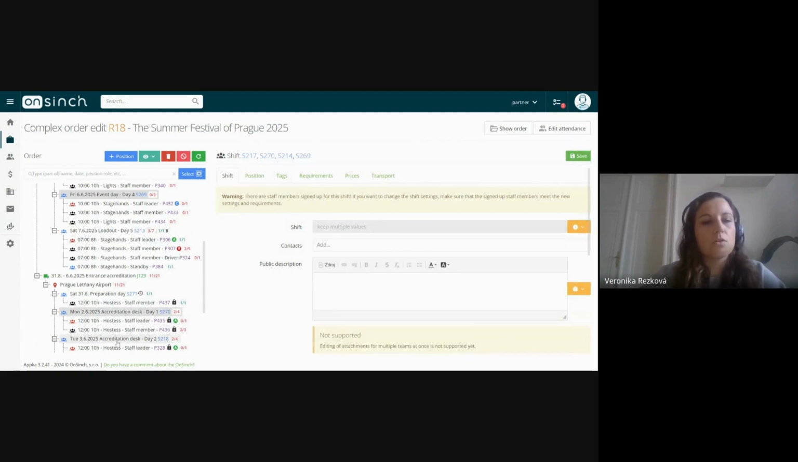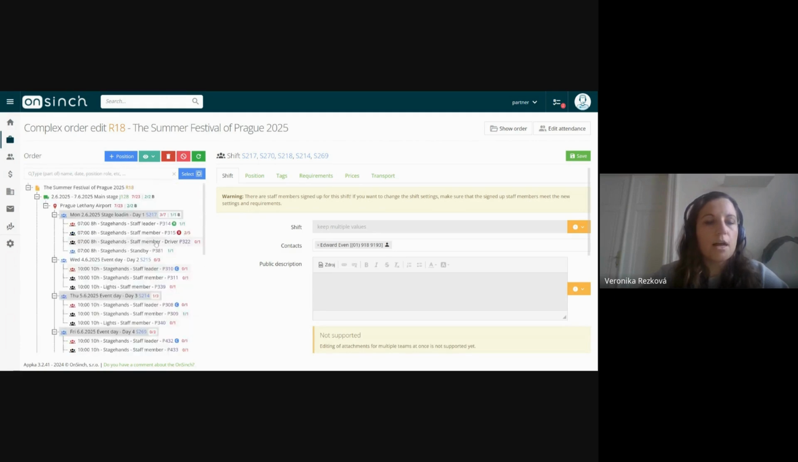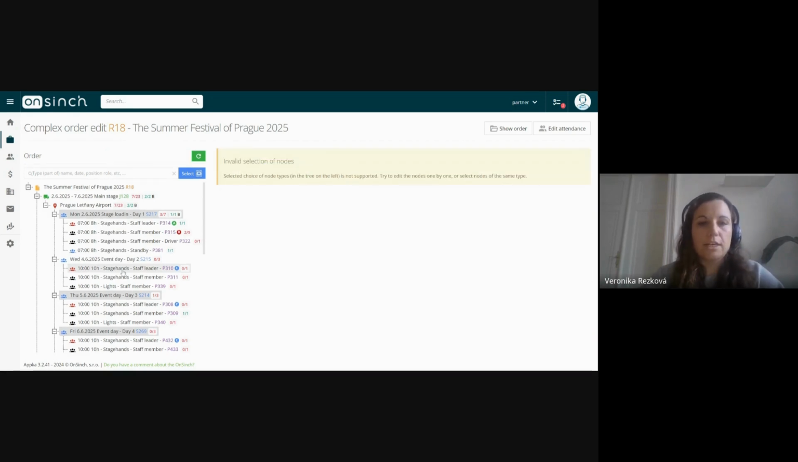It works also across the jobs in case you need to do the changes on the level of the whole order. Only thing to keep in mind is that you can only edit the same type of the nodes or records. So I am selecting now shifts. And if I would click on, for example, this position in this shift, I cannot edit anything because it's a different type. But here you can see there is a message, so you will be notified about what's the problem.